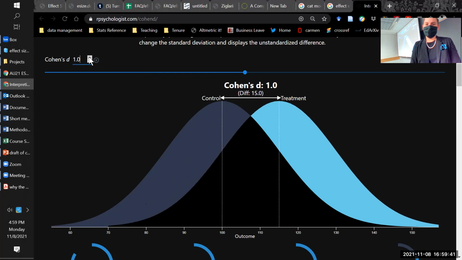1.0, you end up with quite a big difference. I would say definitely there's a difference here between these two groups, no question.